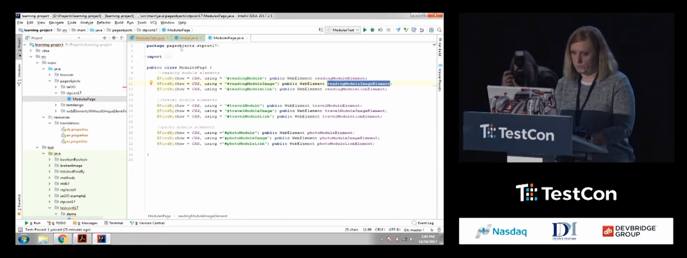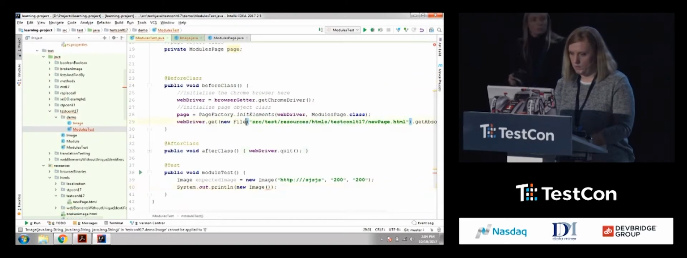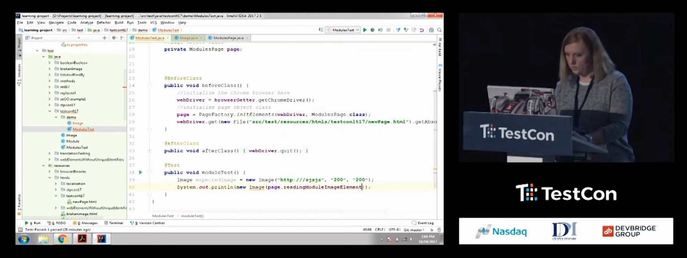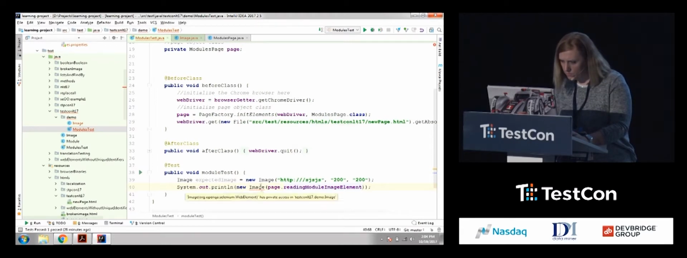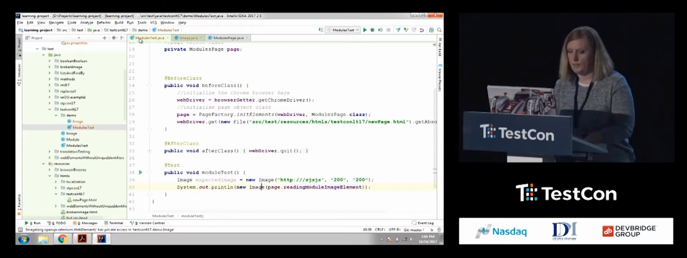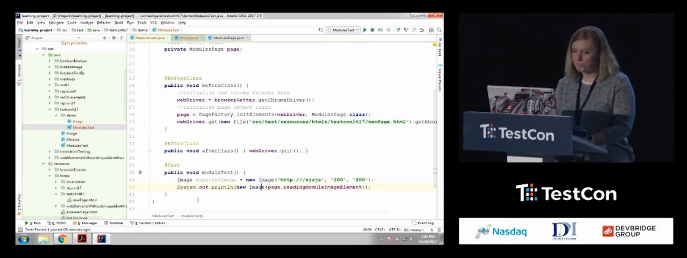So now I'm just going to create my expected values for the first image on the page. Yeah, it's private, yeah. Never build a constructor privately. Yeah, now it's going to work. So, for the sake of this test, everything that will happen is that you will see something in the console. You will see the values that are read from the page.